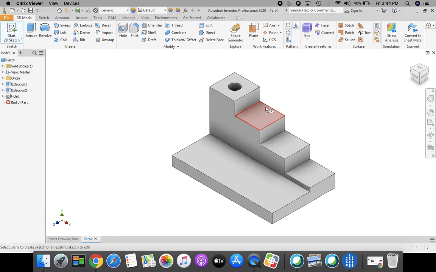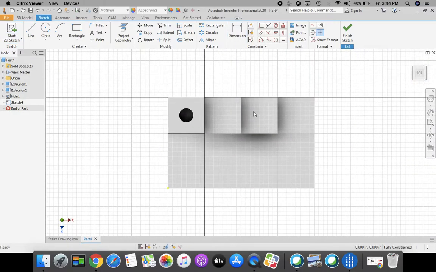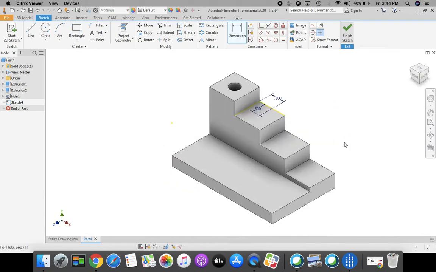Take a 2D sketch, place it on this second step down. Take your point tool, place it on that step. We're going to dimension from the left hand side to your point. And this dimension is 0.5. We're going to dimension from the top to the point. This dimension is also 0.5. Green check mark. Green check mark, finish sketch.